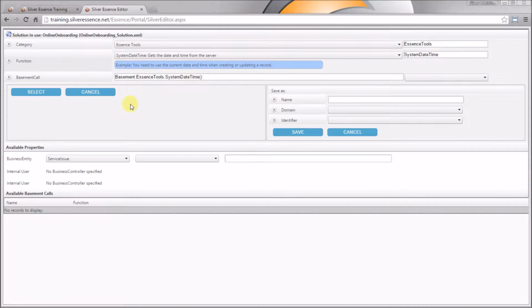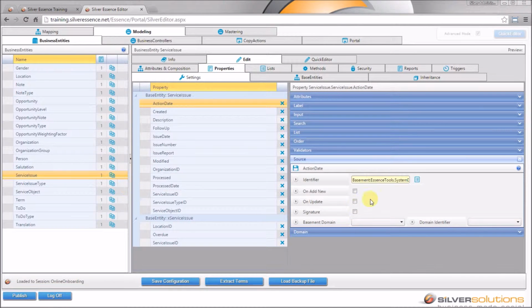System date time. Now, there's nothing more to do here, so you can select it and it will be filled in here. We want to have that when we enter new data, so on add new, and this will apply the system date time from the server, so not the user, the server system date time, in that field. Now, we want to use that in different places as well.